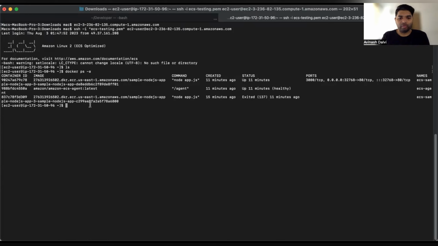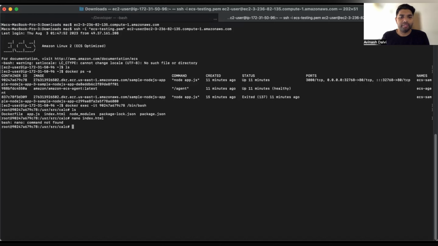If you want to log into the particular container, run the docker exec -it command with this container ID, then /bin/bash, and you will be inside the container. You can find the Node code here like app.js, index.html, the Dockerfile, everything. If you want to debug anything, see what's happening, or change some code, you can go to the executable file, open it and do it. Or you can do these particular things here.